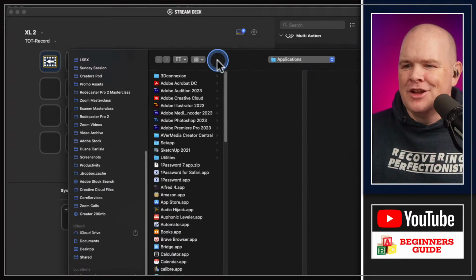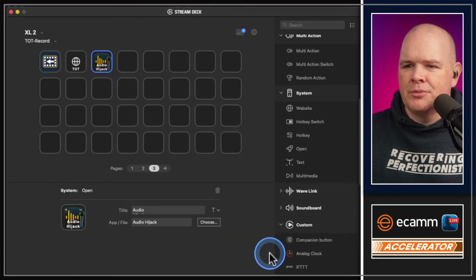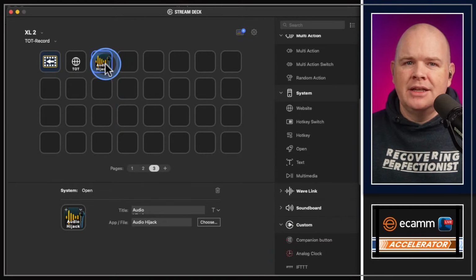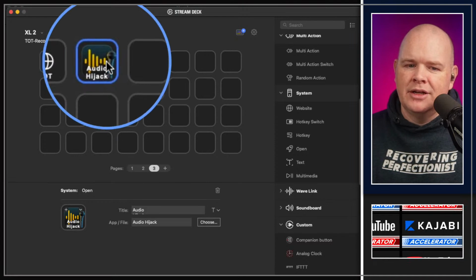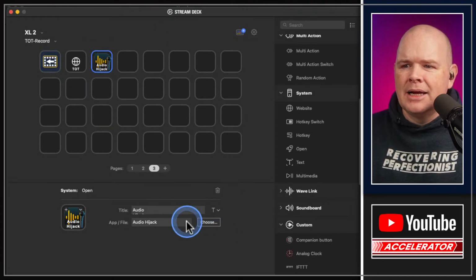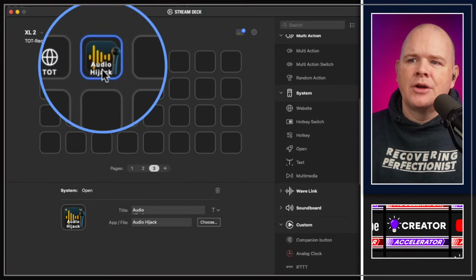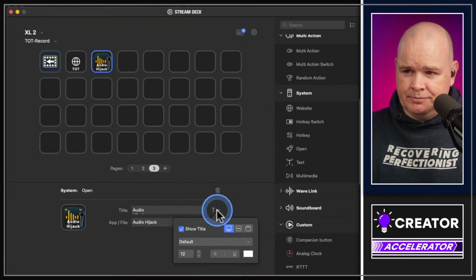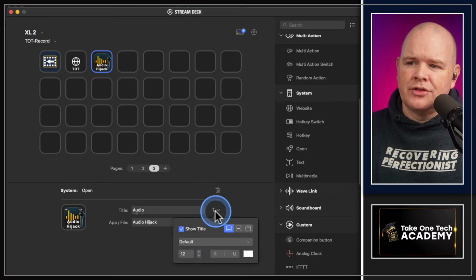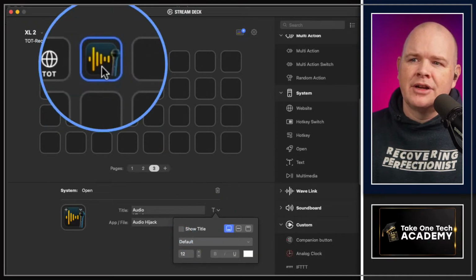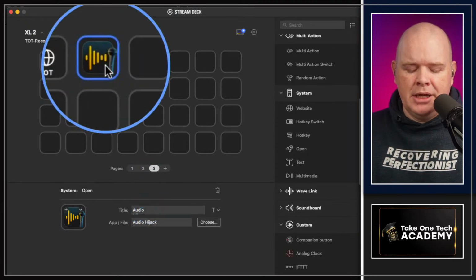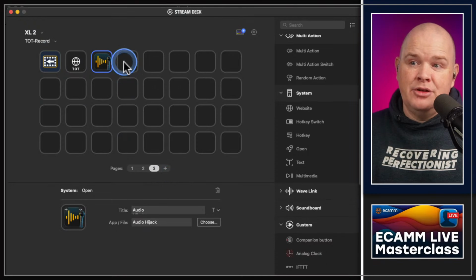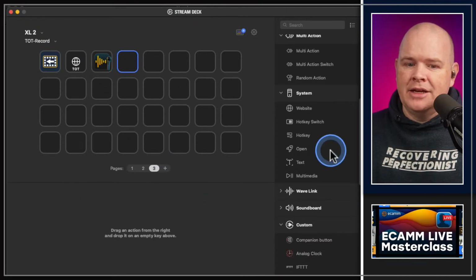Okay, here it is. So let me just open a random app, say Audio Hijack. I don't use that too much anymore, actually. But one thing is it brings in the app icon, so you can see the little app icon has then appeared on the screen. And if you've got the app icon, you may not want the title. So just incidentally, you can click on the little title box down here and hide the title. So now you see the title's not there. It still appears in the box here, but it just doesn't appear on the button. So that is how you can open an application.